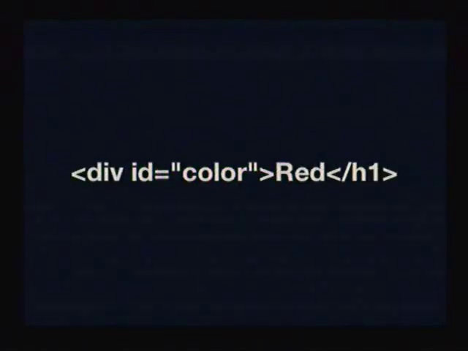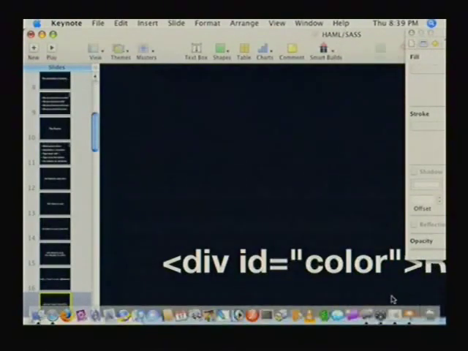So here's another one. Let's say we have a div with an ID of color, and the contents of that are red. I do see a little bug there, as you guys probably do. I think I will fix this on the fly, just because.